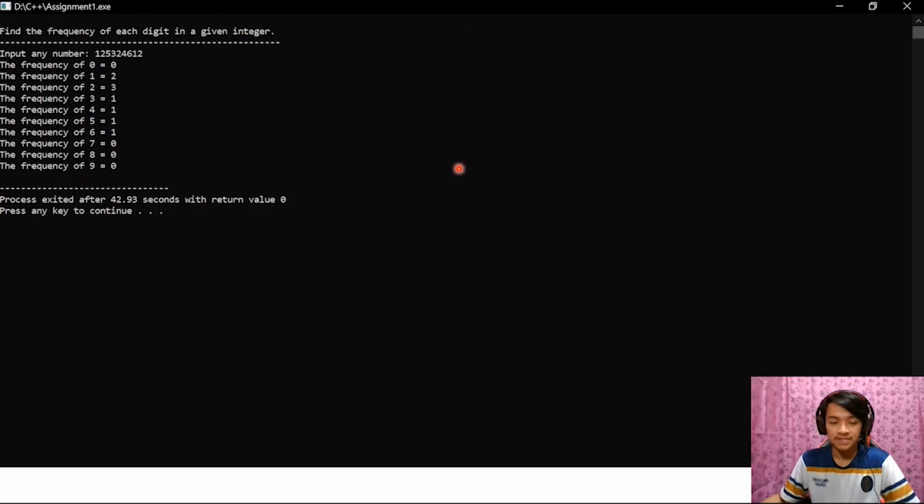So here is the example of the output screen. First, we display to the user what this program is about, which is to find the frequency of each digit in a given integer. Then the user inputs any number, which is 125324612. Then the frequency of each number will be displayed.